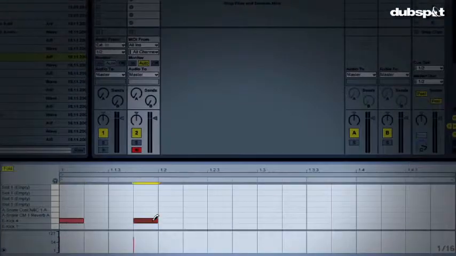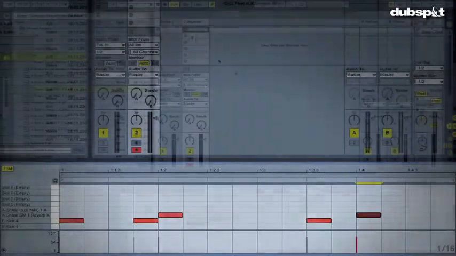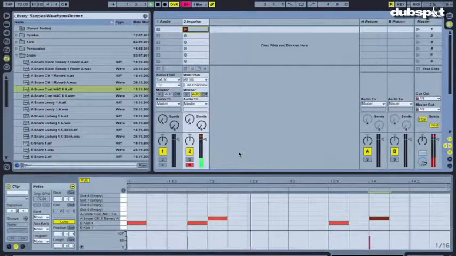So now you just go through and you can draw in a pattern here with your pencil tool, and let's hear what that sounds like. We got a little bit of a pattern.